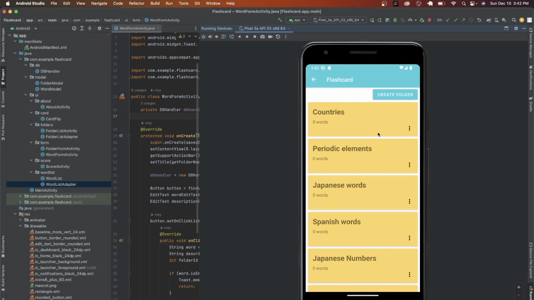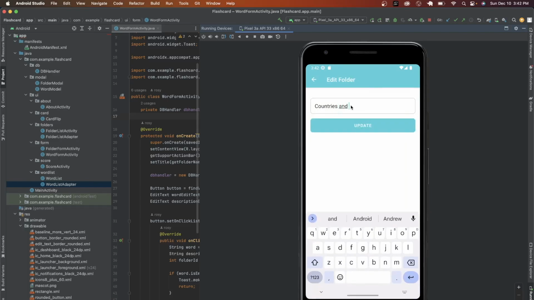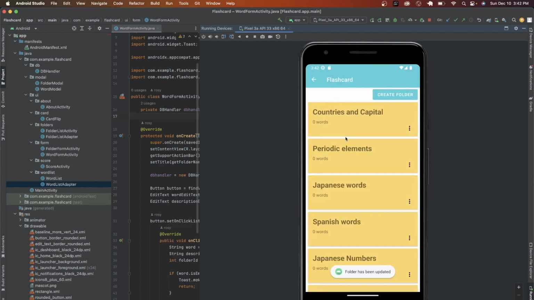And if you want to edit the folder name, we have the option over here to either edit or delete. So we can go ahead and click on edit. Let's say I want to update the name of the folder from countries to countries and capital, and hit update. And the folder has been updated.